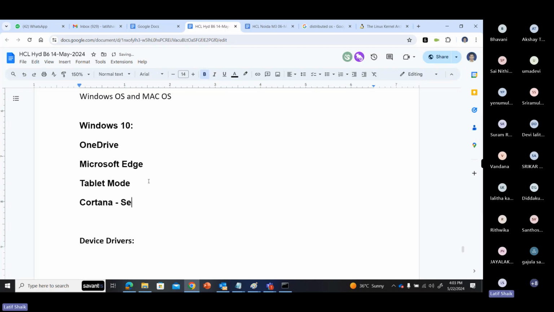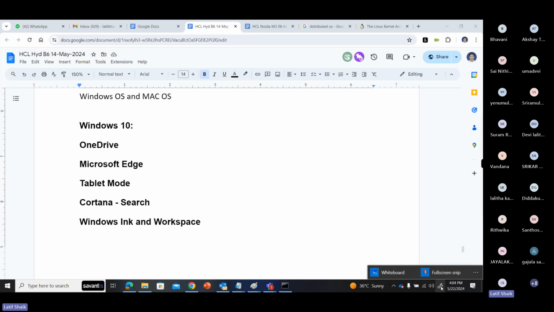Cortana search is much improved. Cortana is introduced, so you can use your voice, or maybe you can use some text. You can search for a file in your system, or maybe you can search for some information directly. You can fetch it from the internet also. Windows Ink was there earlier. This Windows Ink feature is already there.